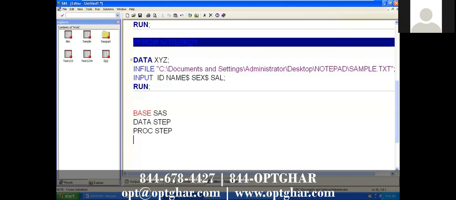Because in real time we need to import data from a database only. In rare cases we use Excel and CSV files, but in most cases we have to import the data from a database. After that, we have one more procedure called PROC. Tomorrow we will discuss PROC.